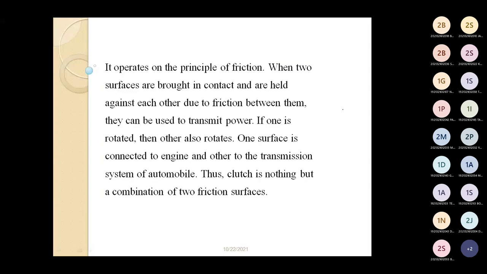We can see over here, if I draw, these two surfaces are there. One is the flywheel. This is the clutch. Now this is in the disengaged position. When the engaged position is there, how will it be?